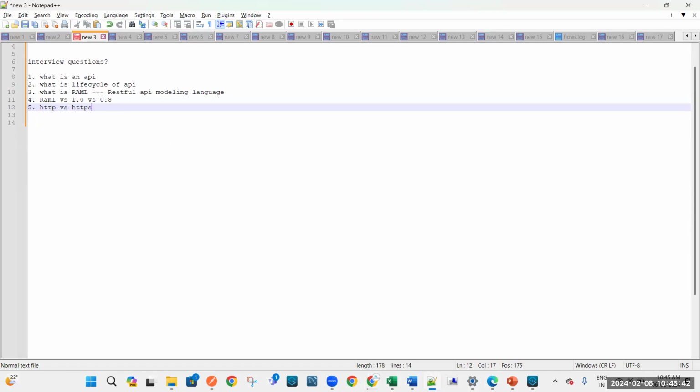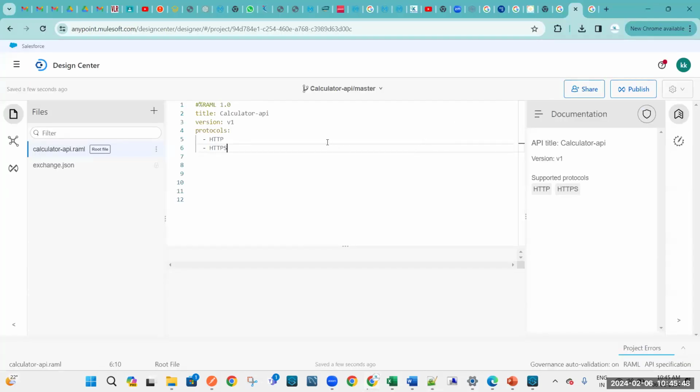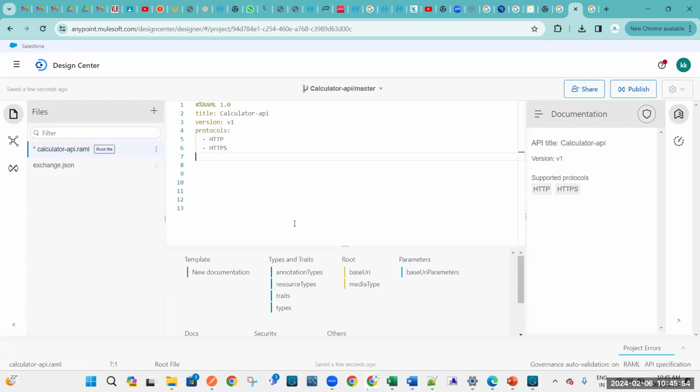HTTP versus HTTPS. If you answer like this, if I am the interviewer, immediately I can ask you one more interview question. Whatever you said about the difference between HTTP and HTTPS is exactly correct. But you said HTTPS is more secure, right? So how is it more secure? How can you say it is more secure when compared with HTTP? We need to take the license of HTTPS. If you take the license, what will happen? Then nobody can open it.